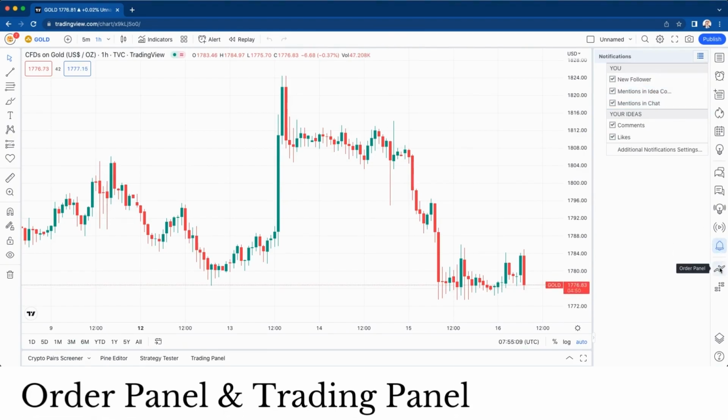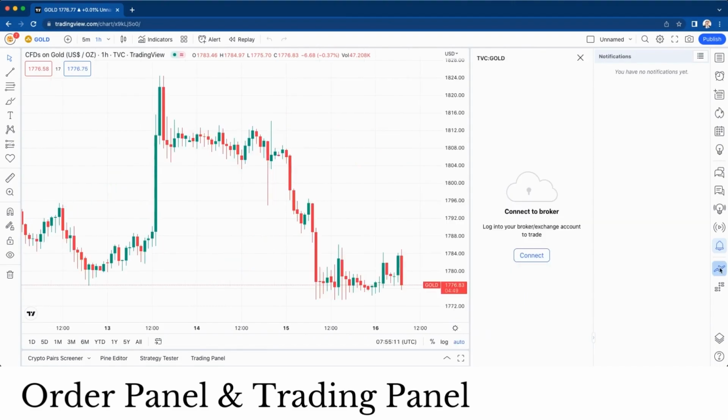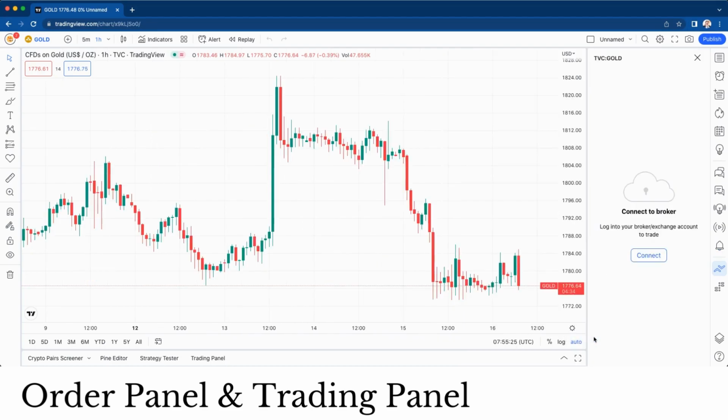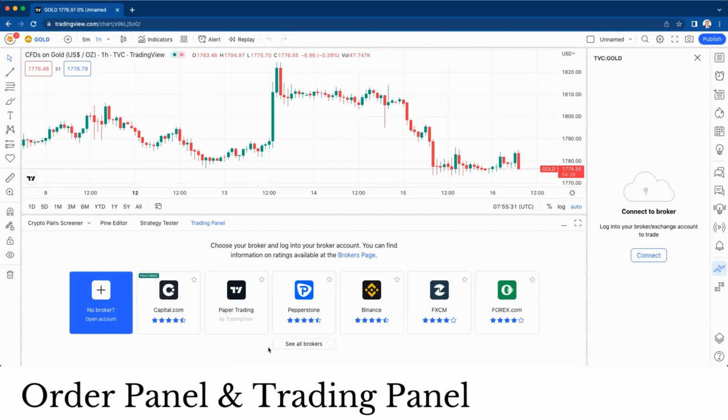Below the notifications you have your order panel, but presently you cannot trade until you get connected to your broker, as TradingView does not offer any trading options directly. Let's hide this window and hit upon the trading panel option to find our broker.